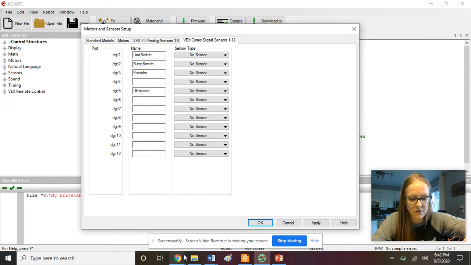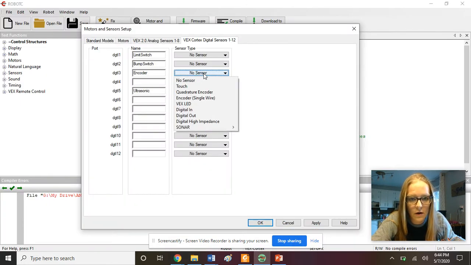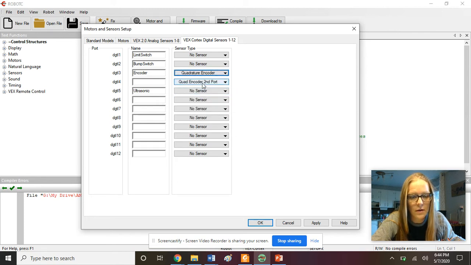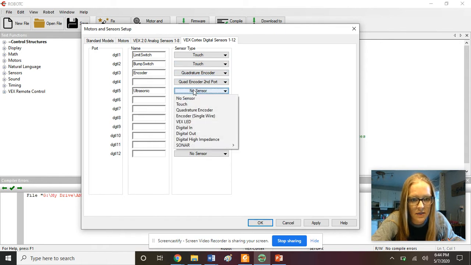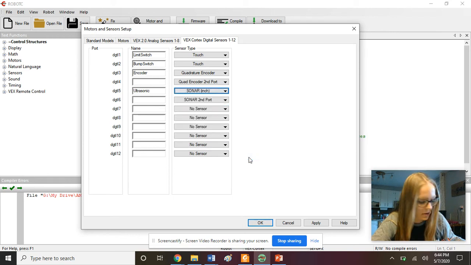Pause the video because I know there's something weird that happens here. So pause. Okay, so the encoder is a quad encoder. The limit switch is a touch, and the bump switch is a touch. The ultrasonic is sonar. There you go. And we'll do it in inches. You can do it in any of those, but I don't know what raw is. Don't do raw. I know centimeters, millimeters, inches. All right, and that's everything there.